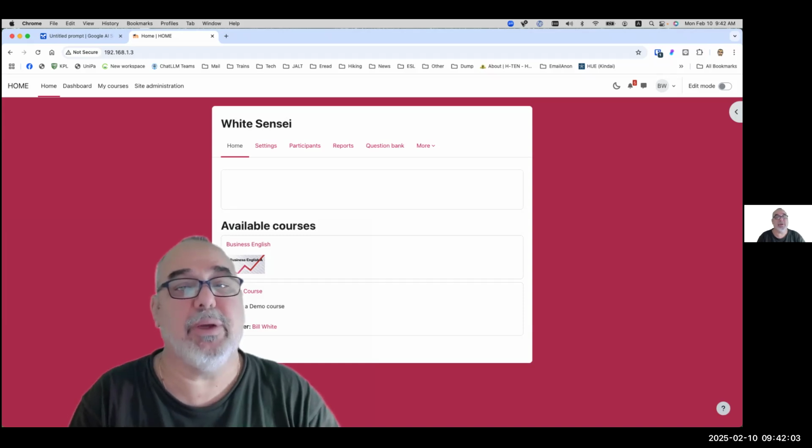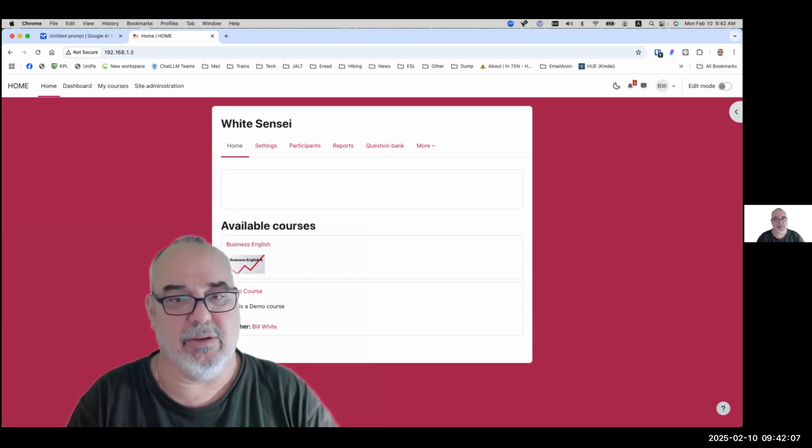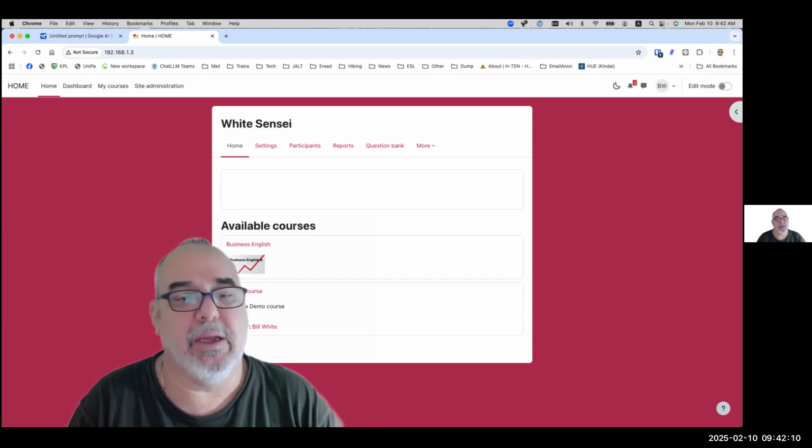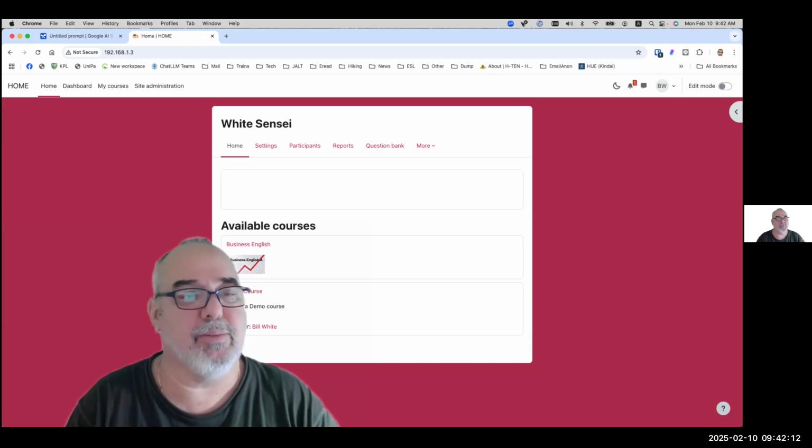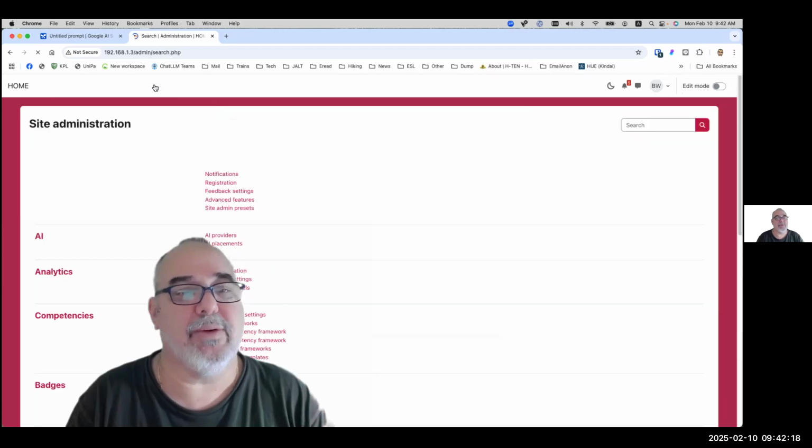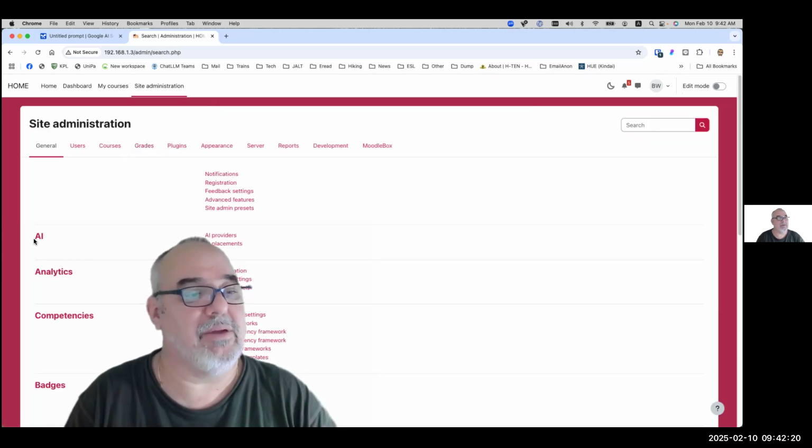First thing, you need to be a site administrator to do this. If you're a teacher, you will need to talk to your site administrator. But if you are the site administrator, very simple. You have your Moodle, make sure you're logged in, site administration, and you want to find the section that says AI. And then you have two things, AI providers and placement. Let's go to AI providers first.